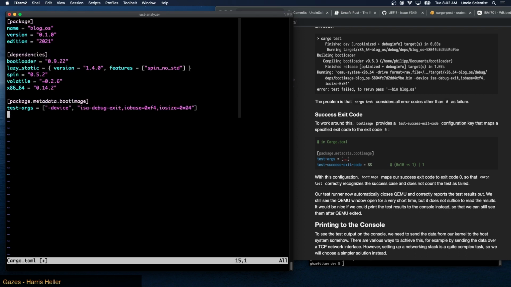There's our test args. Test success exit code is equal to 33. I guess we can put in this little comment, 0x10 shifted up by 1, or 1. With this configuration, bootimage maps our success exit code to exit code 0 so that cargo test correctly recognizes the success case and does not count the test as failed.